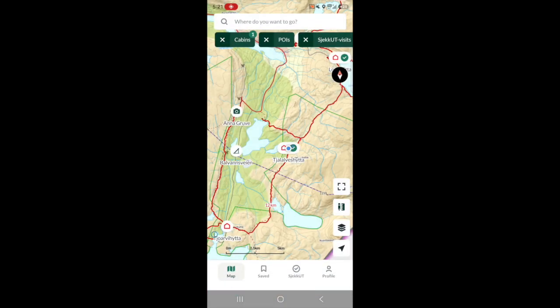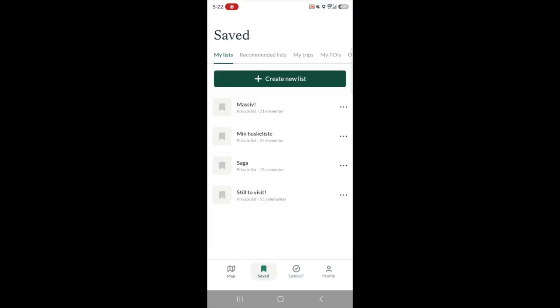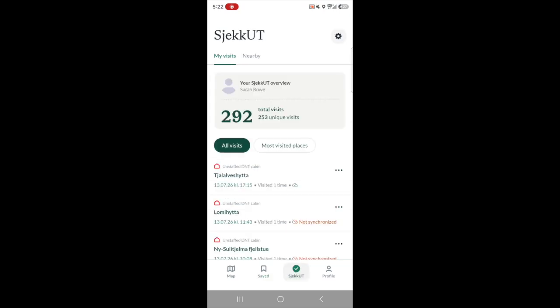A couple of things. So saved is you can create your own lists that you can use within the app. Not super important. That used to be the way that you downloaded maps. It's not anymore. Check Ut keeps a list of the places that you've checked into all over Norway.